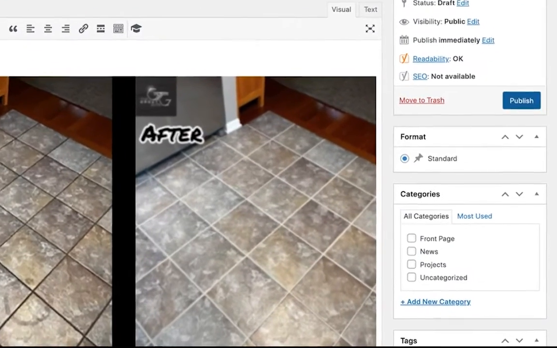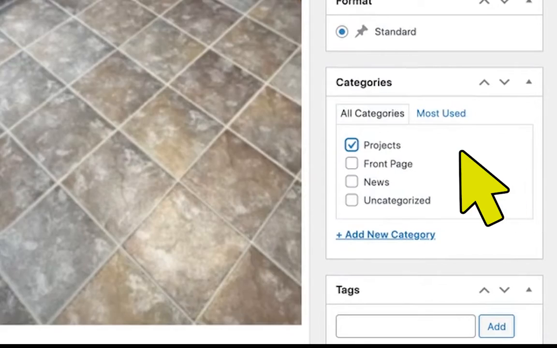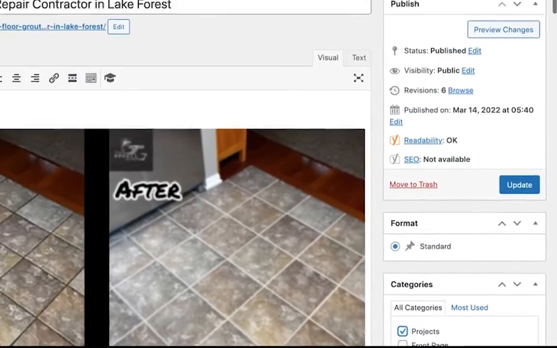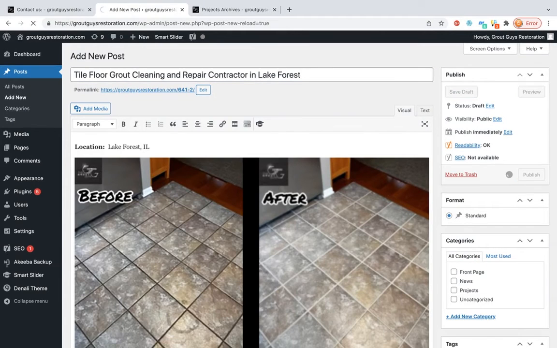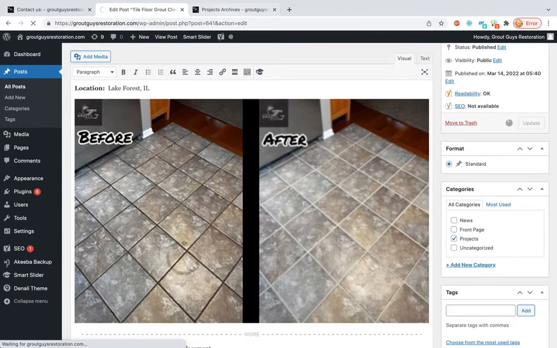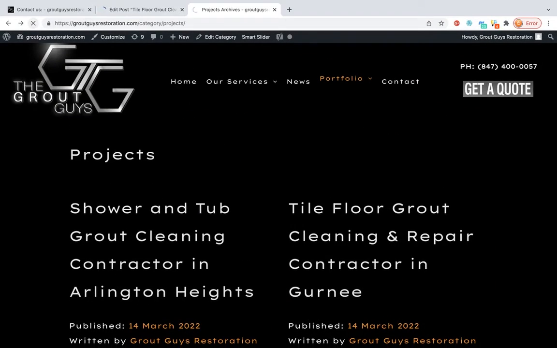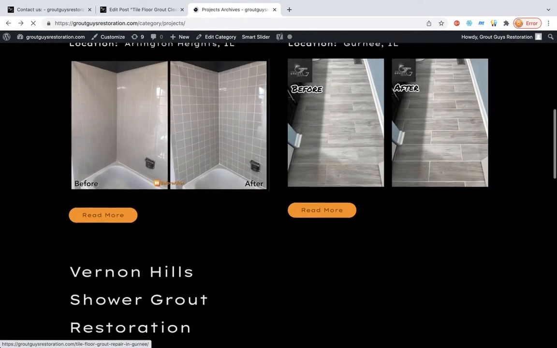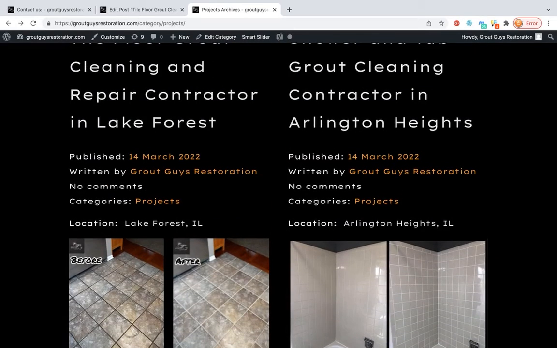Select the category you wish to place this post in. That way it will show up on the correct page, which we have coded on the front end of your website. You can then publish this article. We'll go back to the front end and hit refresh on our portfolio page. And now we'll see our new location pop up here.